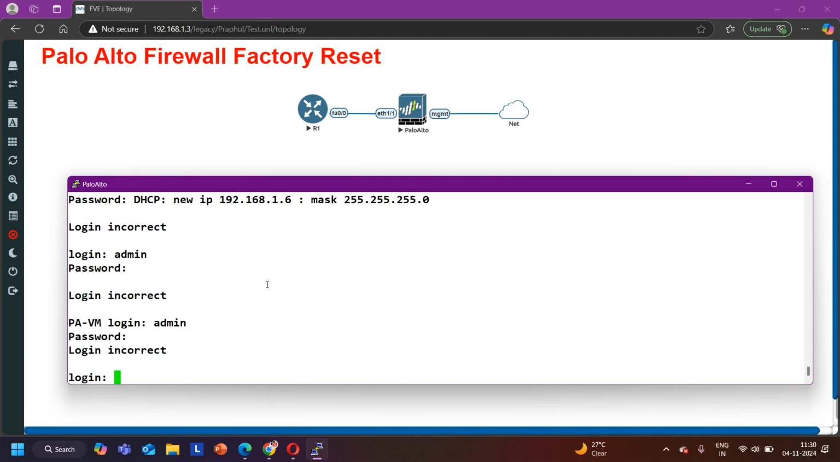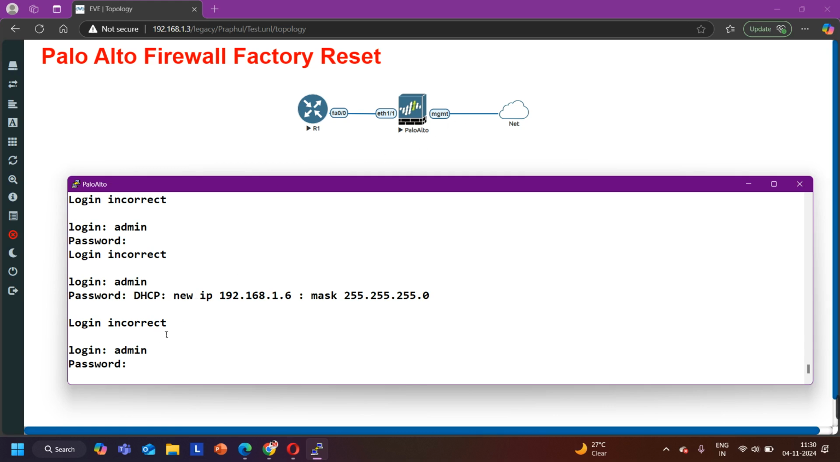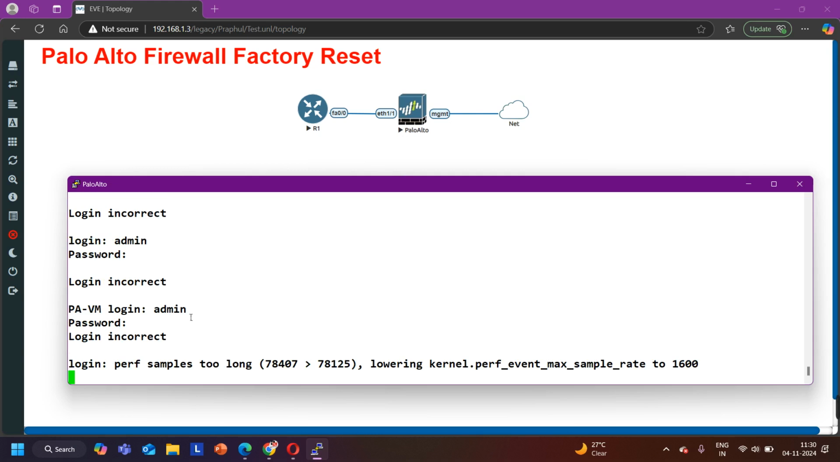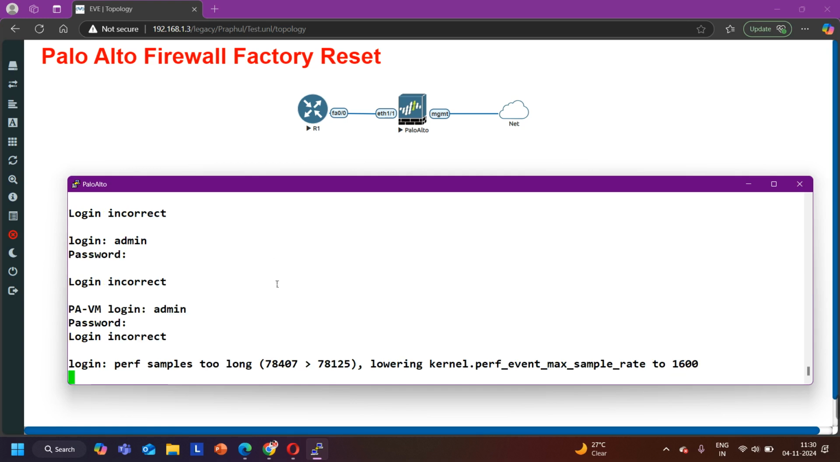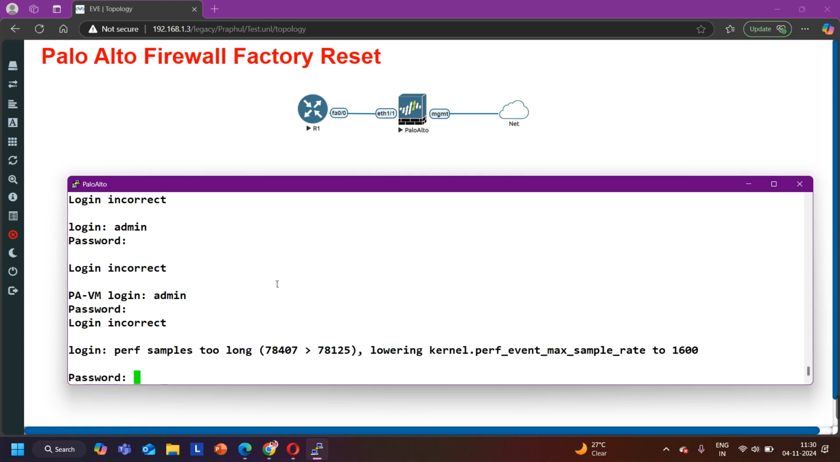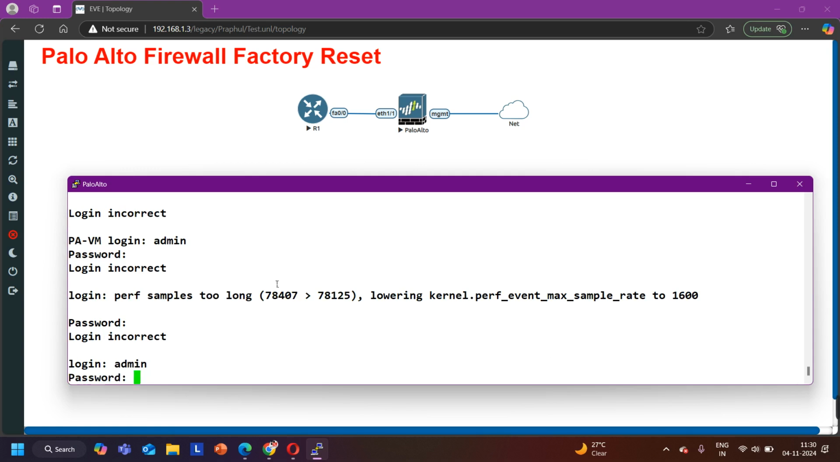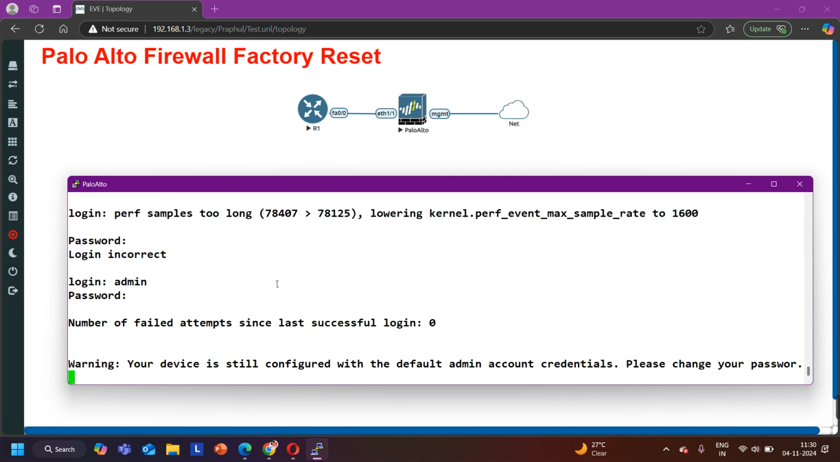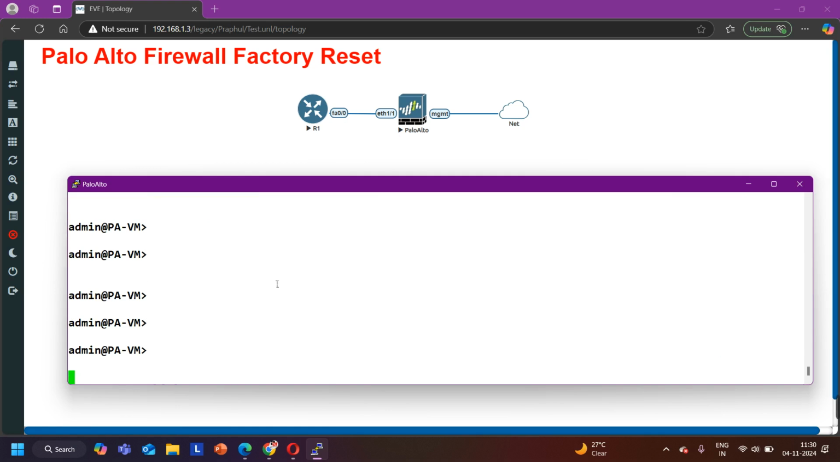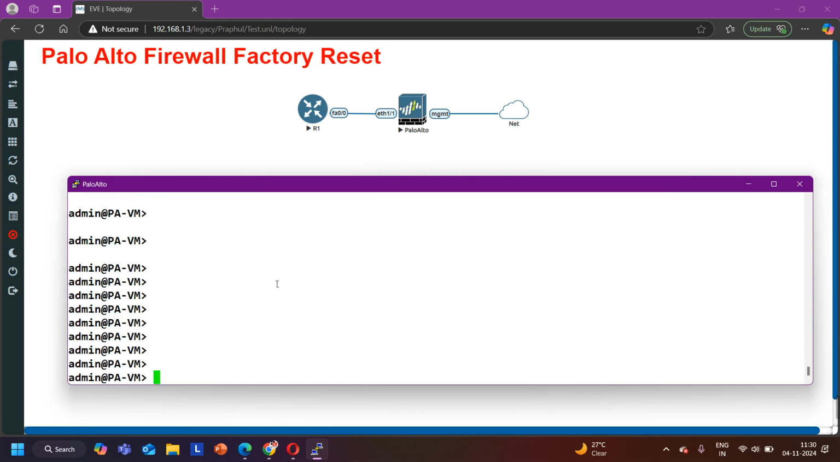So you can see the IP address on the management interface has changed. Now this device got its IP address from DHCP, which is the default dynamic method for the IP address on the management interface. So that's why now the IP address on the management interface is 192.168.1.6. Earlier it was 1.30, and we'll configure 1.30 statically. So admin, admin and admin. Now finally I have access to my Palo Alto Firewall.